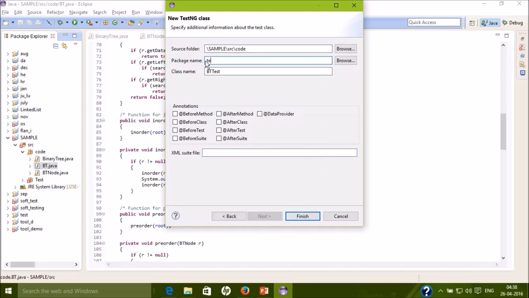This is where all my test classes will go. So I'll put it as TestNG, and it should be in source and then TestNG. So source TestNG, and the class name you can give any class name. So I'll be giving post order test, and these are the annotations.